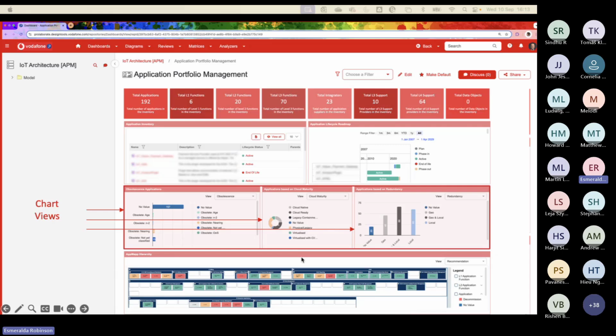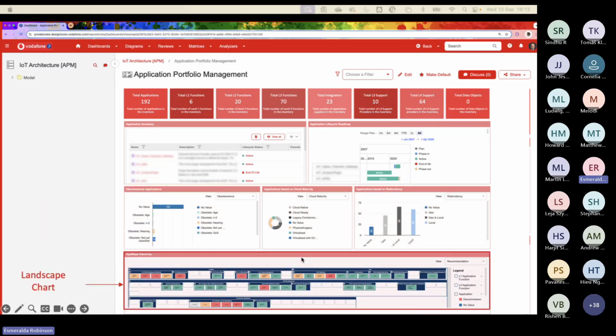And last but not least, the landscape chart, or the app map hierarchy, as we will be referring to it going forward. It's a lot to take in visually. Don't worry, we will be delving into each of these individually.